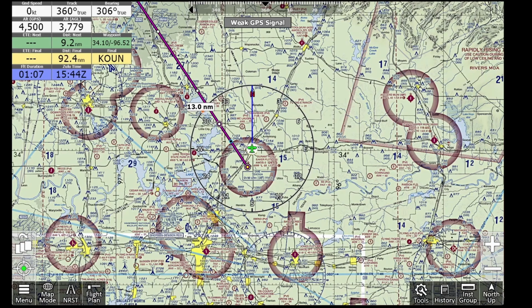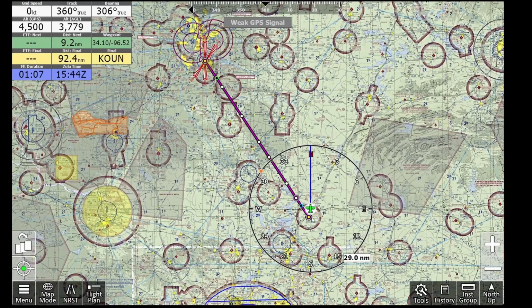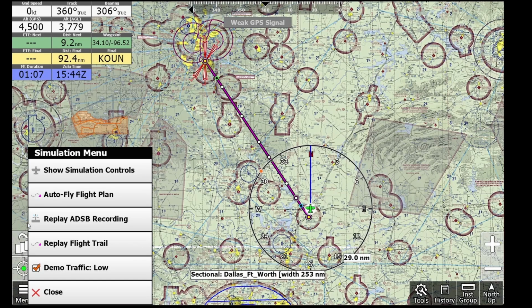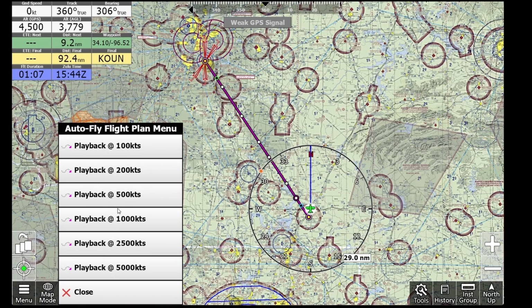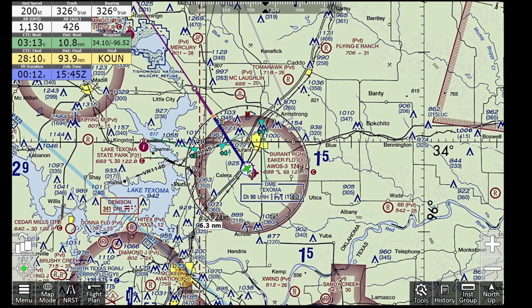To show you these instruments in action, I'm going to go ahead and start a simulated flight along this VFR cross-country from Durant to Norman. To start a simulated flight, you can just click Menu, Start Simulation Mode, Auto-Fly Flight Plan, and then choose whichever speed. Let's just say 200 knots. As we get moving here, you'll notice the ET is going to decrease just because we're gaining speed. And then now we can see our distance ticking down and our altitude increasing.